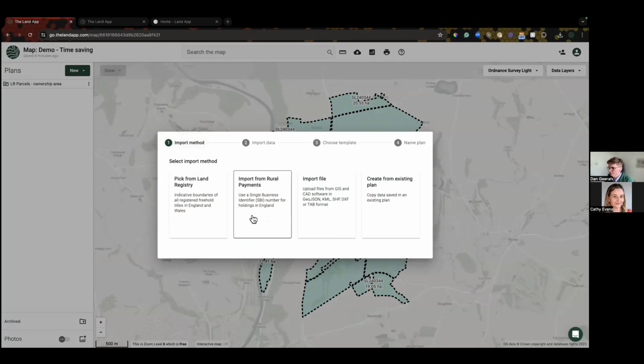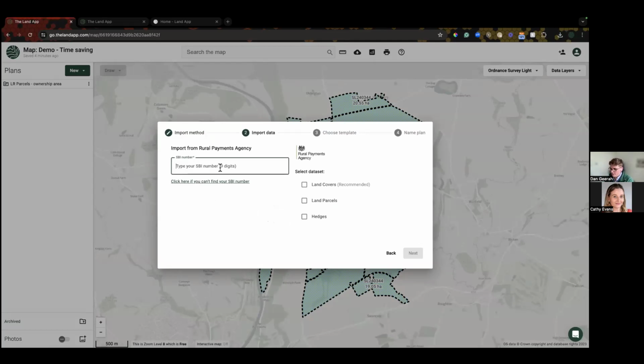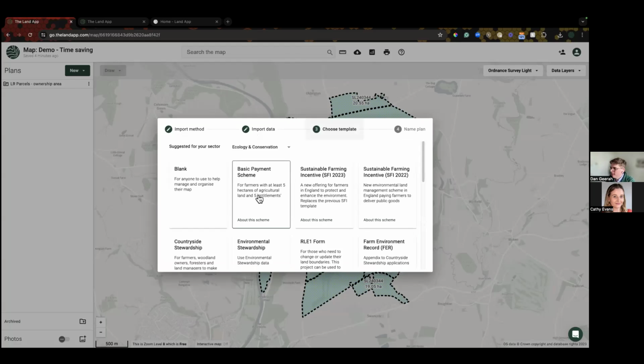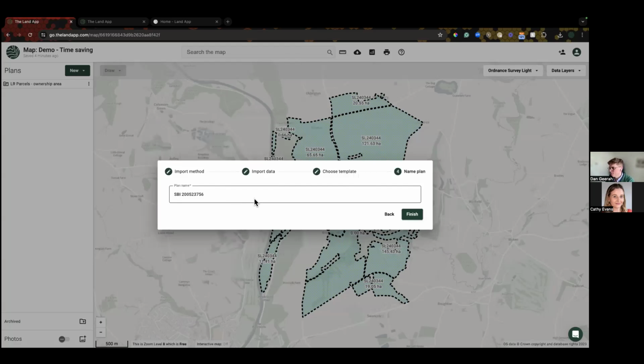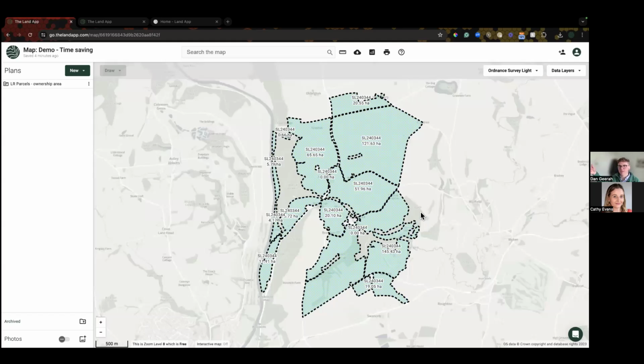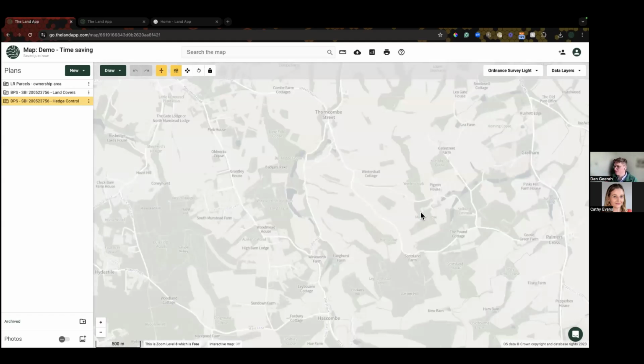And so just to quickly demonstrate that workflow, I'm going to import from Rural Payments Agency, type in my 9-digit SBI number and choose which data set I want, which just for the demo, I'll do land covers, which shows the extent of the different land uses within my farm and hedges. Hitting next, again, you're asked to choose a template. Just to demonstrate, I'll choose the basic payment scheme, which we are slowly going to rebrand to land cover as the basic payment scheme is moving on. But what this does is this just sends a live request to the Rural Payments Agency and downloads the up-to-date rural land registry data for your farm.